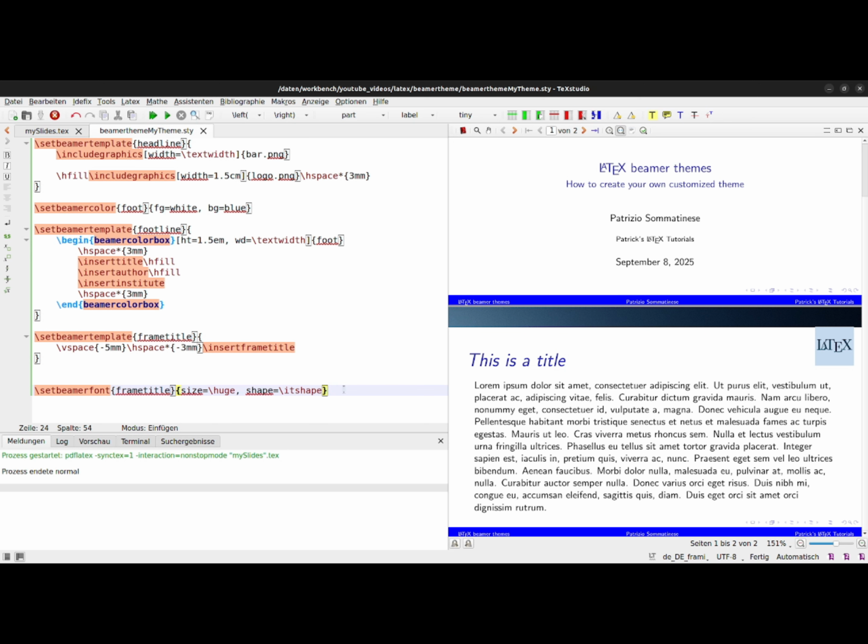Of course, we can also change other things, like I could also use the command set beamer color. We already used this before. We defined a new color scheme, but we can use the command also on color schemes that already exist. For example, I could change the appearance of the title. I could say, for example, the foreground should be green.